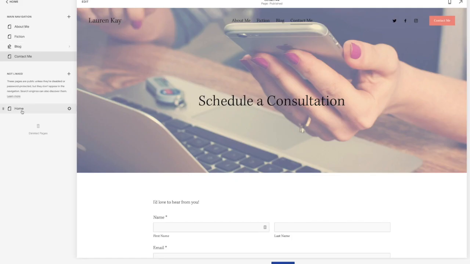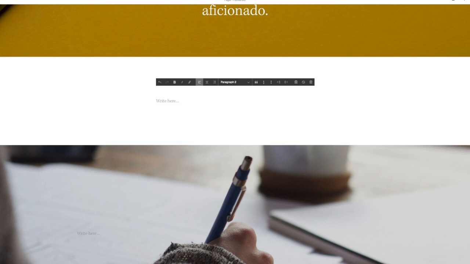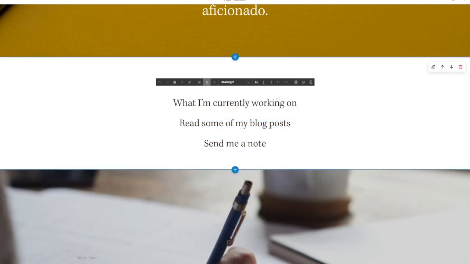So now I'm going to go back to the home page and scroll down past the main image to this white space. Here I'm going to add in little one-liners that will link to each page on the site. We don't actually need this because we do have links to each of these pages in the top navigation bar, but I think it looks nice and it helps to fill out the site.